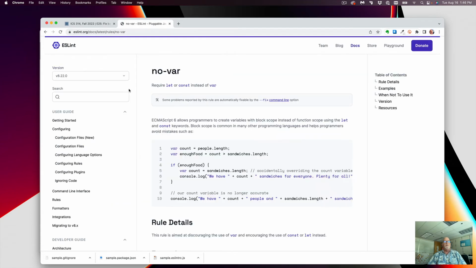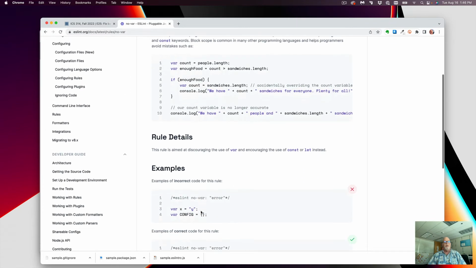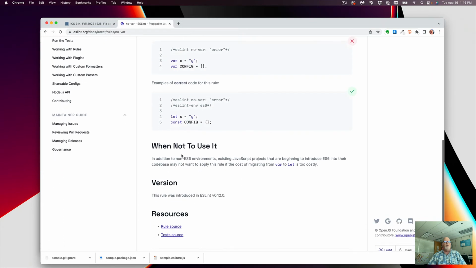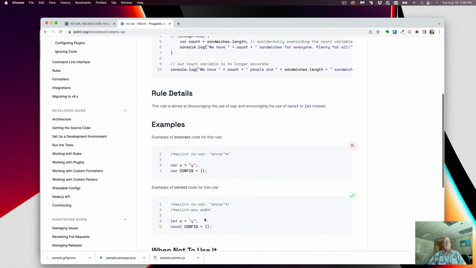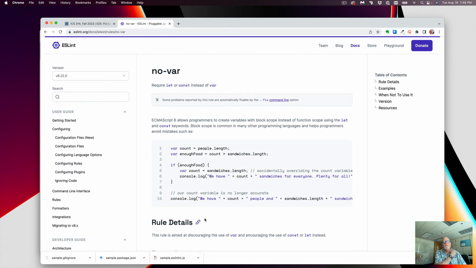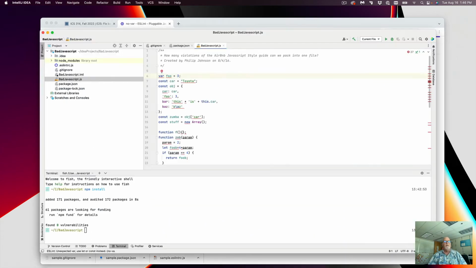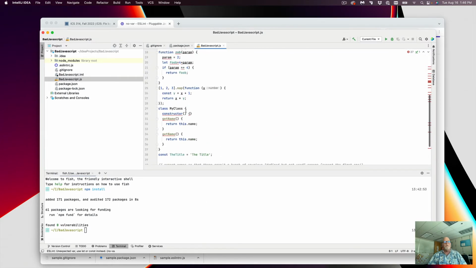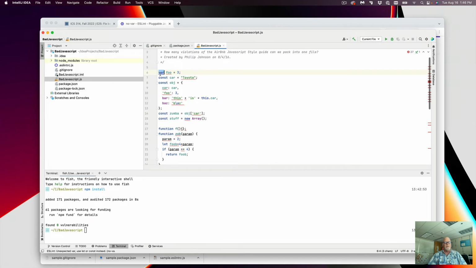I can see the actual rule. I can see examples, and I can see why not to use it and all sorts of reasonings. So we're not supposed to use var anymore. We're supposed to use let or const. So is foo changed down here? So let's, by default, just guess that it might be changed. And so that takes care of one error.